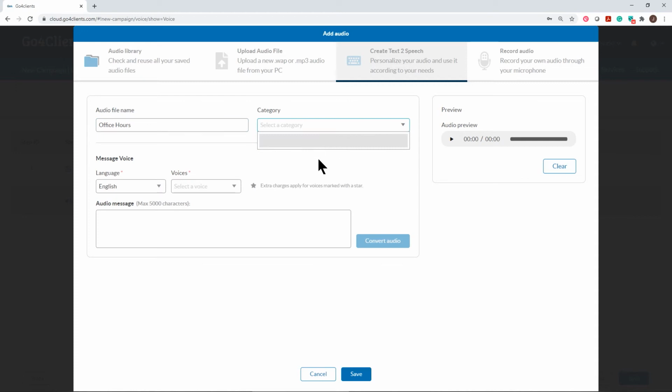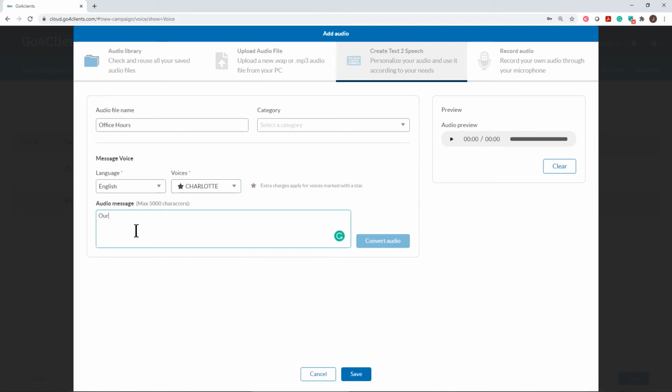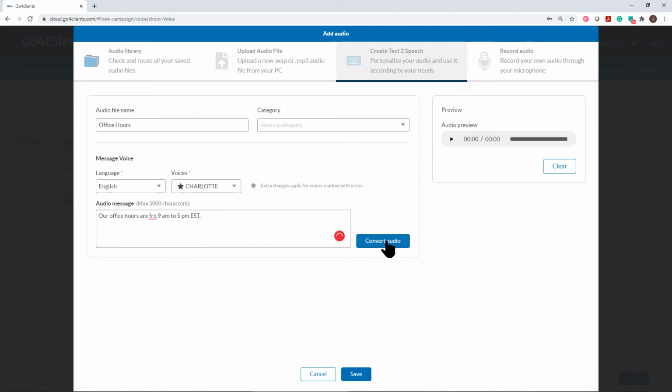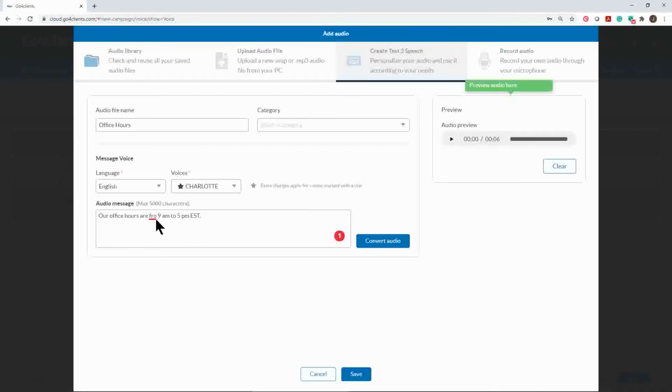Again, there's no category because I haven't created anything. I'm going to keep that language with Charlie, or Charlotte, I think it was. And I'm going to put our office hours are from 9 a.m. to 5 p.m. Eastern. All right, so with that said, I'm going to convert that audio as always. Oops, I made a mistake here, so let me correct that spelling so we can have a good audio. There you go. All right, so I convert that.